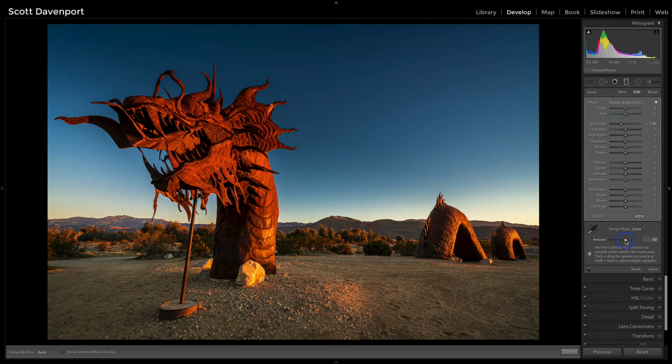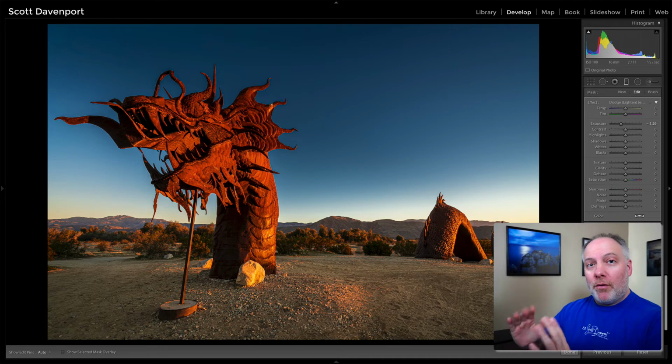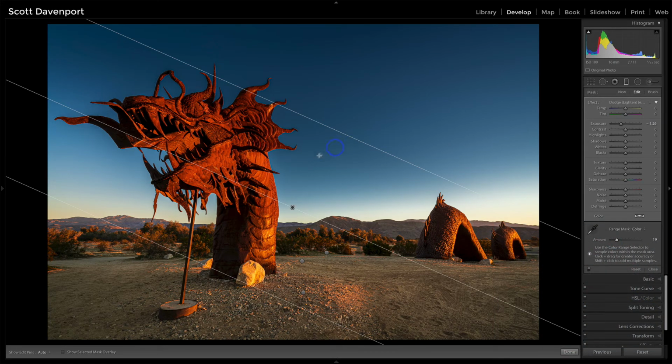And we can tighten or loosen the matching colors. As I make that range smaller, fewer of the tones will be considered for the mask. I'm tightening things in and saying, I want you to be more specific about what colors to match.